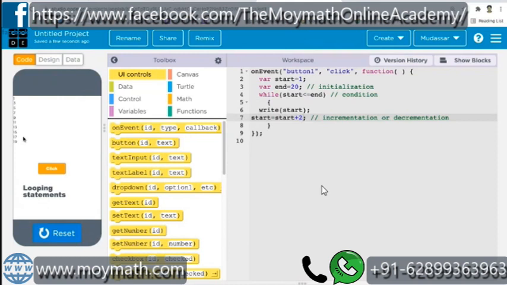So quickly, can you try this program, Aditya, and see the output? Okay, I got it. Very good.